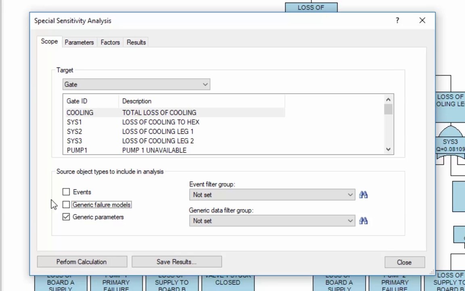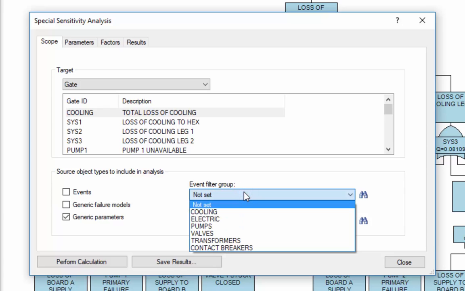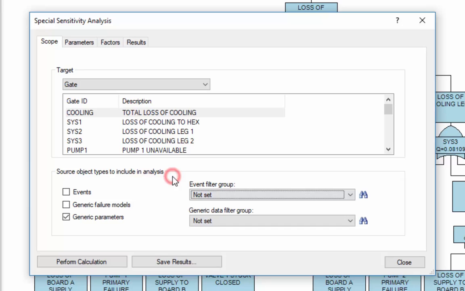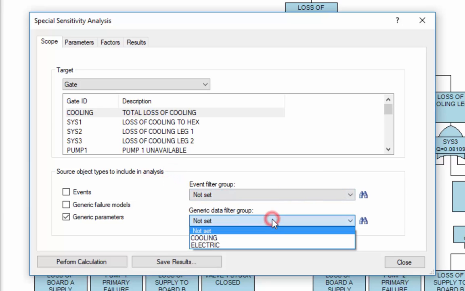We can also further filter the input objects by groups. If I only want to perform my special sensitivity analysis on a particular subset of the basic events, I can include those basic events in an event group and then filter on that event group. So for example, I could only include my pumps or only include my valves in my sensitivity analysis. Similarly, for generic data, I could filter by generic data group.